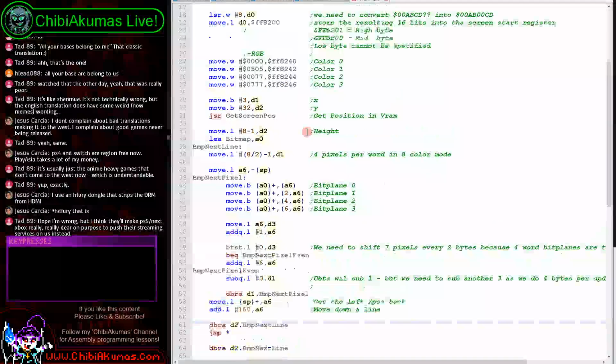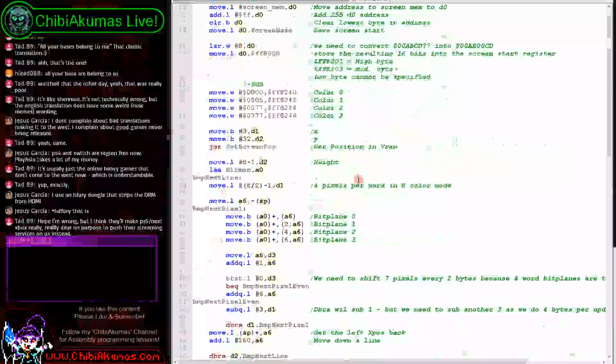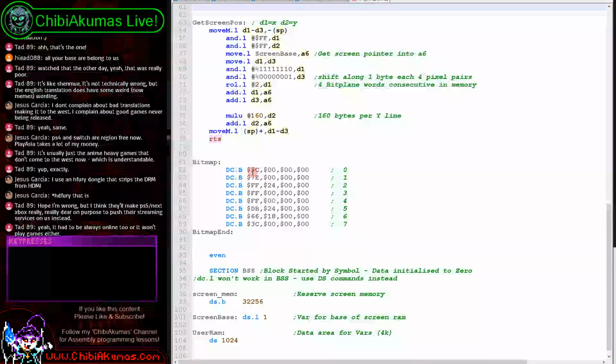So if these 16-bit machines are really quite boring for doing the graphics on screen.